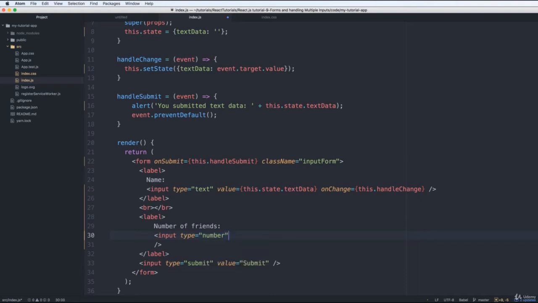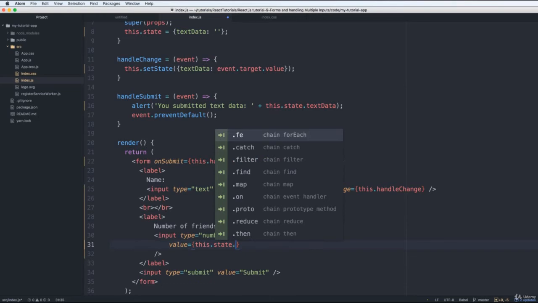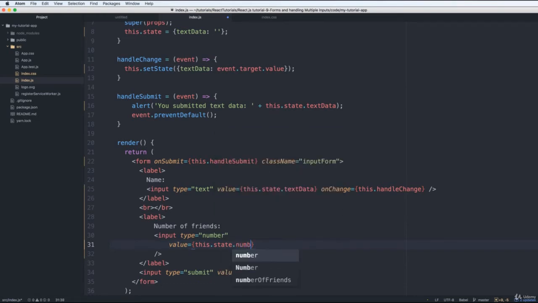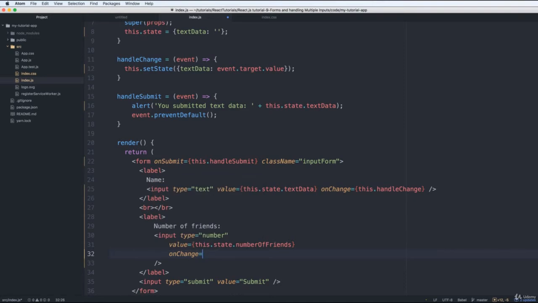It means that you can insert a number to this input, not text, and the value is the same as the previous. We get this from state, and here the state will have two properties. The first is number of friends and the second is the name. So we add the onChange event.